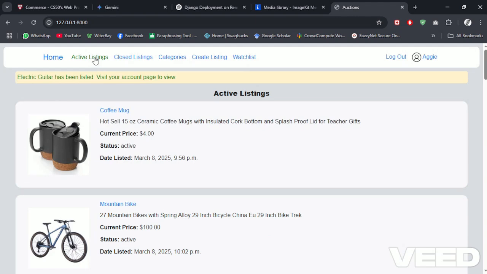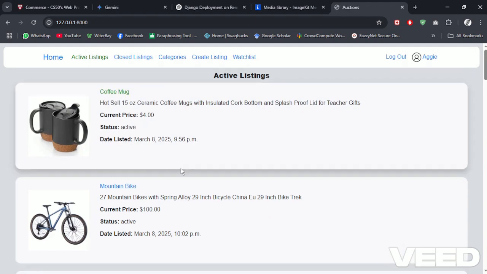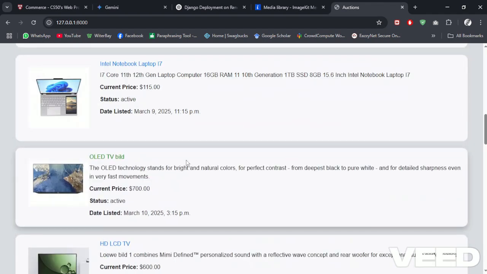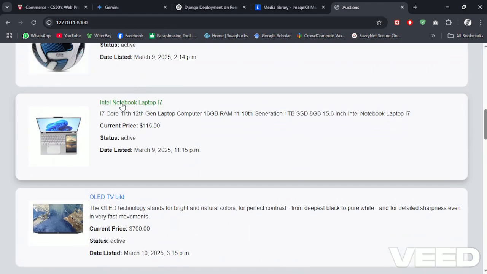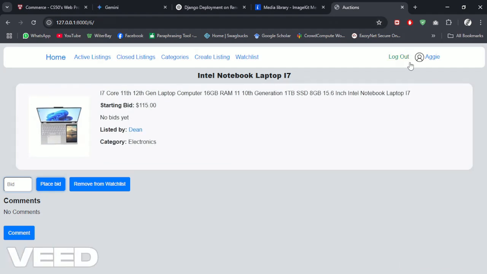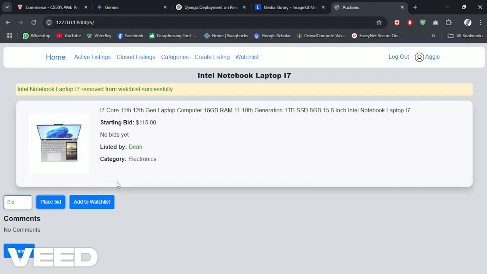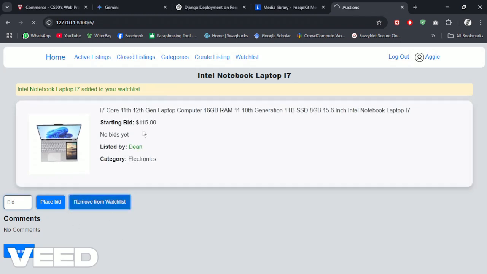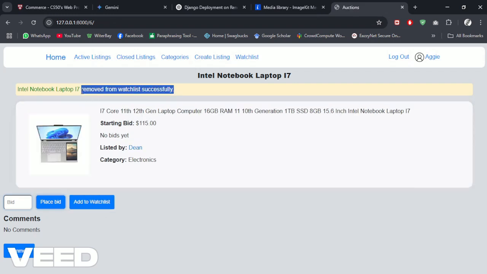On the active listings page, if I click this tab, I'll see all the active listings uploaded to this page. If I click on the image or link of any of the listings, and if I'm logged in, as you can see, I can bid. First of all, I can add a listing to a watch list by clicking that button. If it's already on the watch list, I can remove it, and I will receive this message.